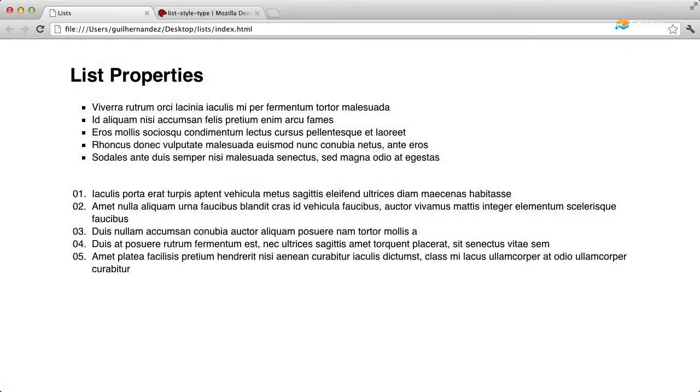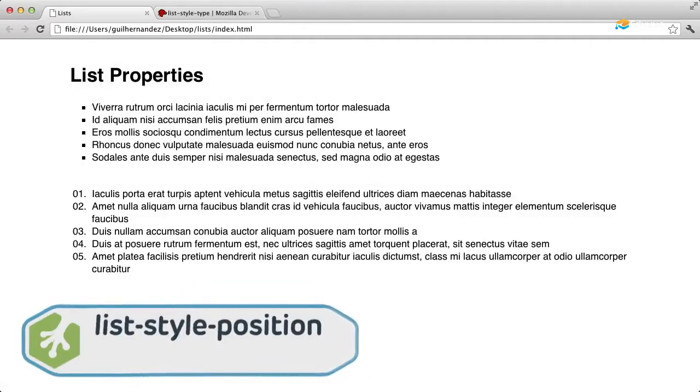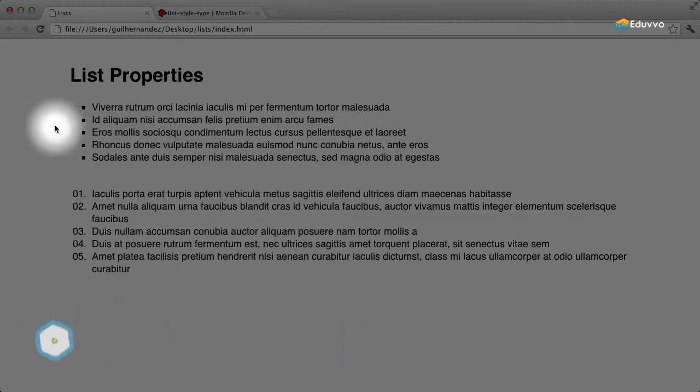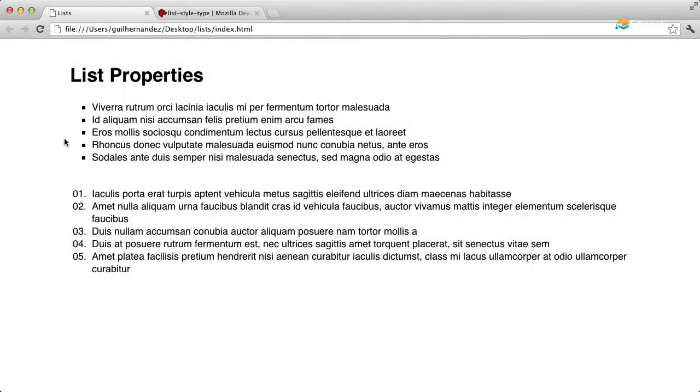With list-style-position, we can set whether we want the list marker to appear inside or outside a list item. Outside is the default value. The markers sit to the left of the text and they appear outside the content flow, and inside places the markers inside the content flow.